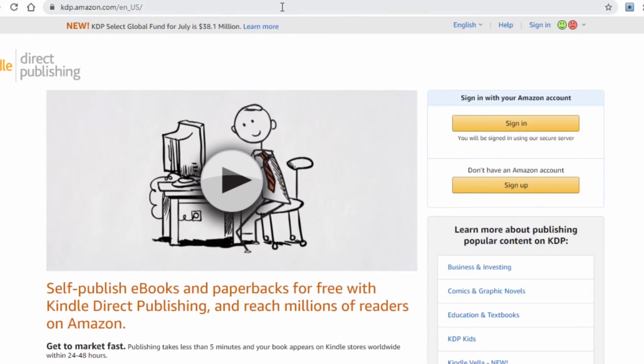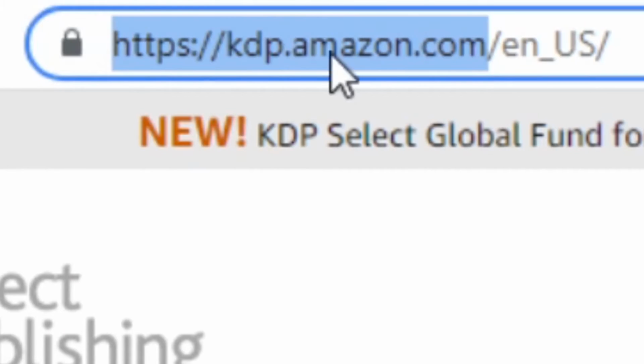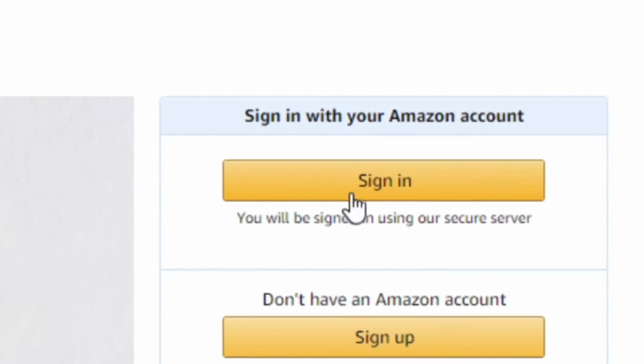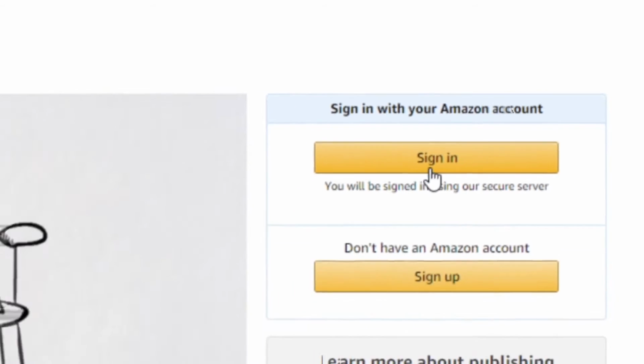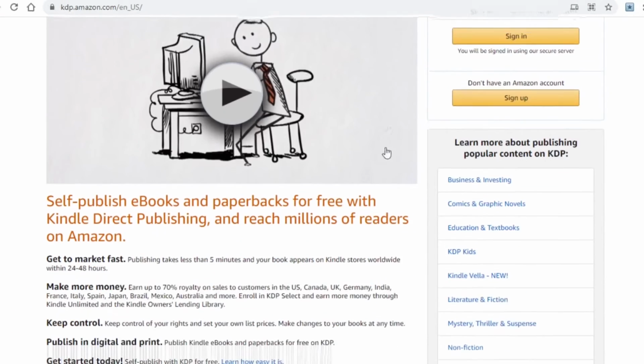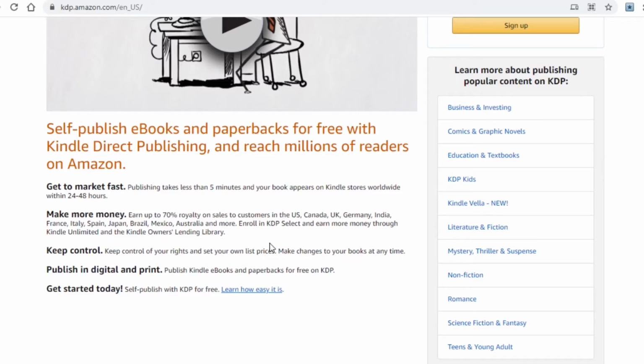Before we get to that platform though, there is one last thing you guys will need to do, and that is to go over to kdp.amazon.com and then click on the sign in button right here so that you can actually publish your ebooks. And by the way, down here you can see further benefits of selling ebooks on Amazon.